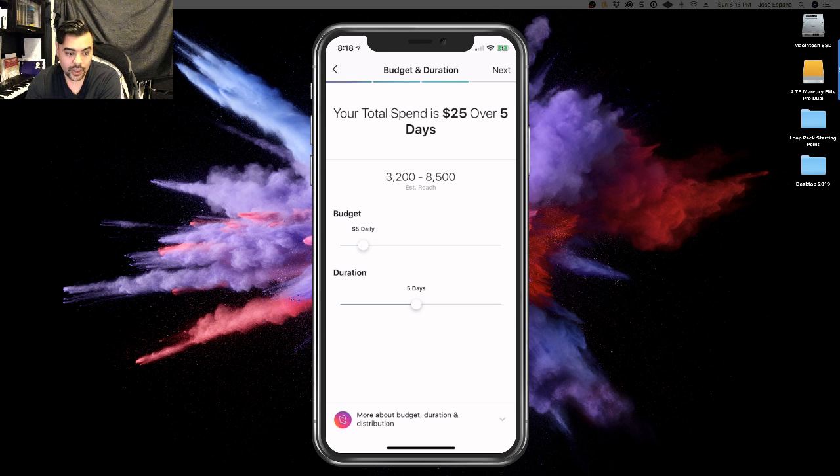So my total spend is gonna be $25. It will not go over $25. If you know you have $25 and that's all you have, then it is what it is. Then just spend that. Then you know you'll be spending $25 in 5 days. And if you don't, then you don't. But the nice thing is, you won't go over that. It's set as a budget.